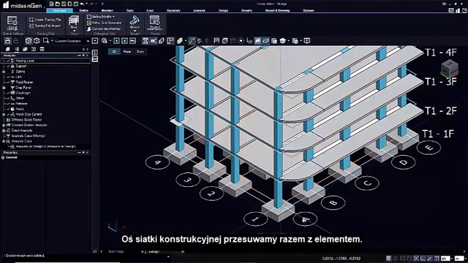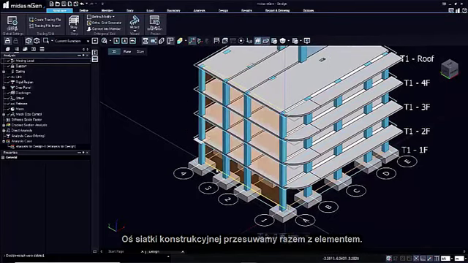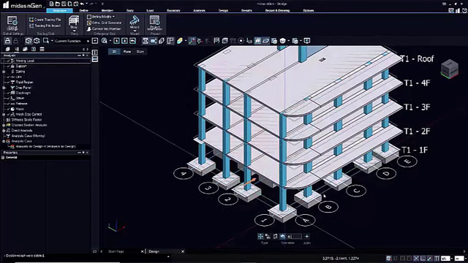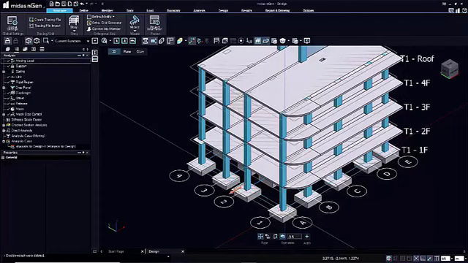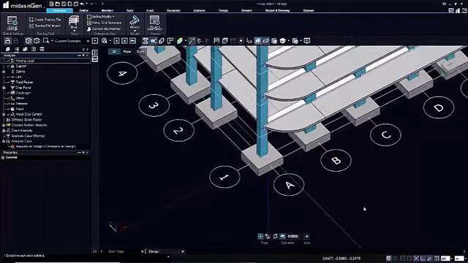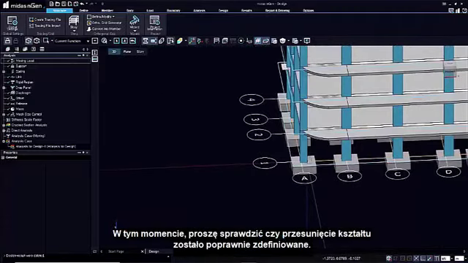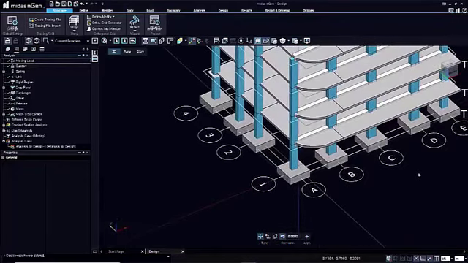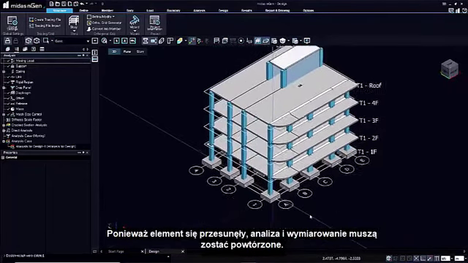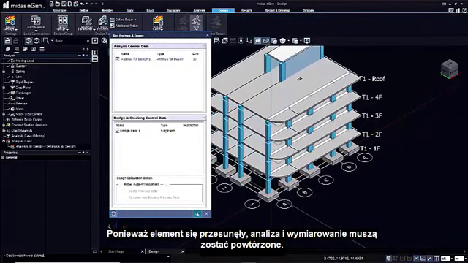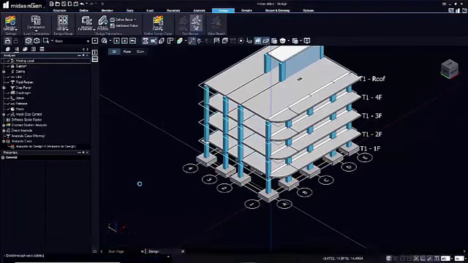Move the grid axis as much as the moved member. At this time, please check the shape offset is well defined. Because the members have moved, analysis and designs are performed again.